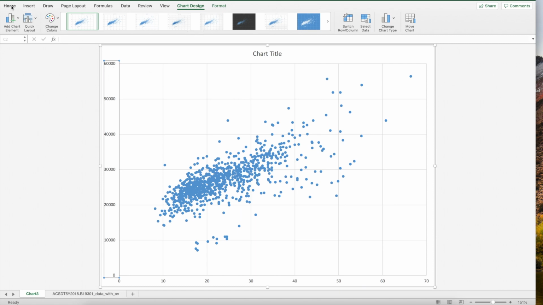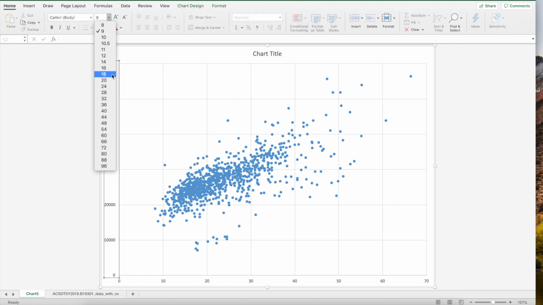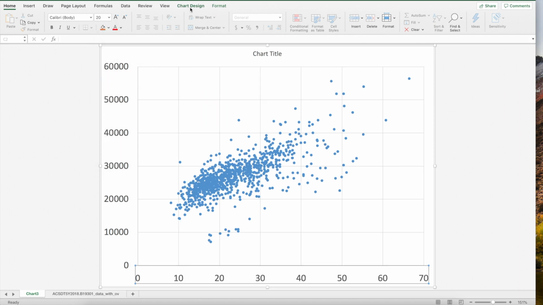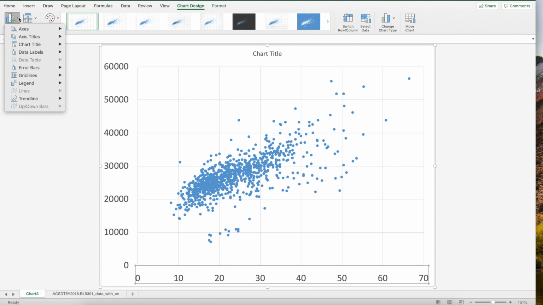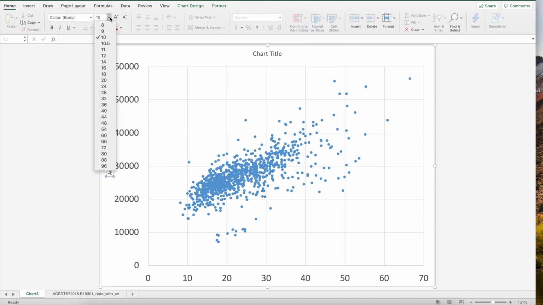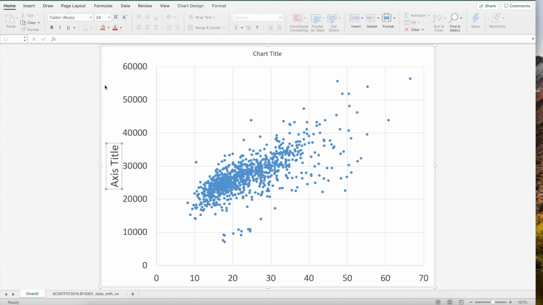Let's increase the font size. And we'll increase the font size down here on the x-axis. We need to label our axes. Let's label the vertical axis first. So we'll change the font size. This is, whoops, per capita income.